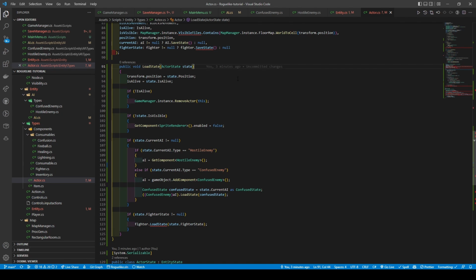If that's true, it uses GetComponent SpriteRenderer.enabled and sets it to false. Another if statement is then used to check if the current AI is not equal to null. If true, it checks to see which type it is, getting the component of said type and setting the AI to it. If the type of the AI equals HostileEnemy, then it simply sets the AI using GetComponent HostileEnemy. Else, if the type is ConfusedEnemy, it adds a new component, ConfusedEnemy, to the game object, setting the AI to it, before creating a new ConfusedState using state.currentAI as ConfusedState and casting our AI variable so we can access the ConfusedEnemy LoadState method, passing in our ConfusedState.